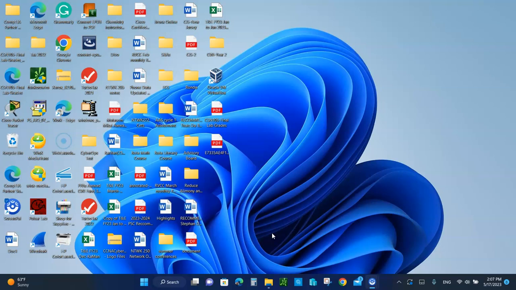So Hyper-V comes with the Microsoft operating system. It does not come with the home version. It comes with the enterprise, the professional, and all the others except the home version. And it's not automatically installed. You have to install it as a feature within Microsoft.